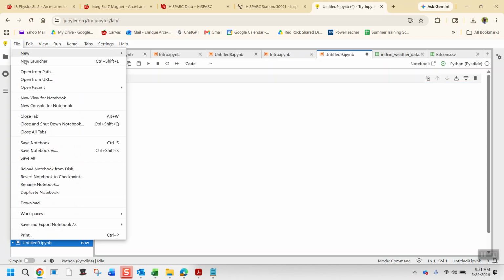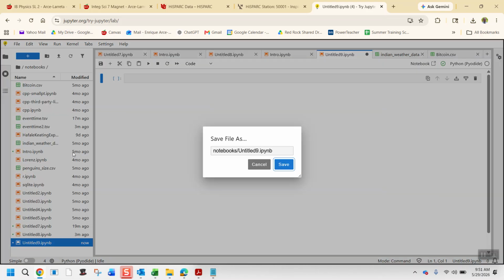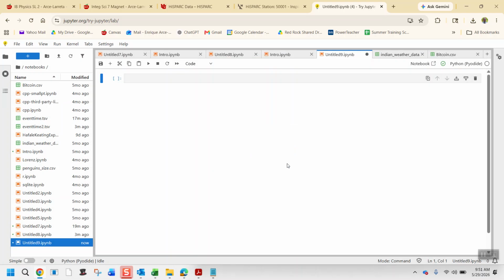So we can save this as, instead of untitled 9, let's call it event hour. So we're going to do the event hour data into here. Okay, hopefully it'll rename the notebook in a second. That's weird. Okay, anyway, no big deal. You can learn to save as later.